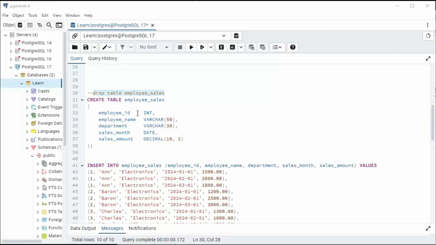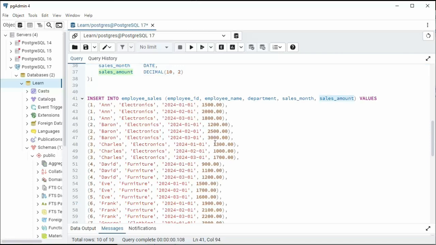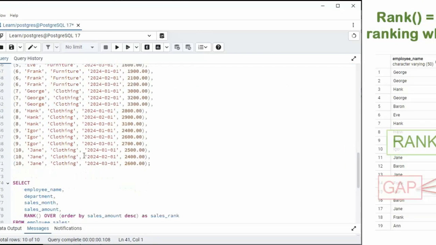Let's create a table called employee sales. Now, out of these columns, which column could be used for ranking? Well, remember, it has to be a number or a date. So let us use the sales amount column. Now we have all of our data that's available, and notice sales amount is indeed a numeric value.